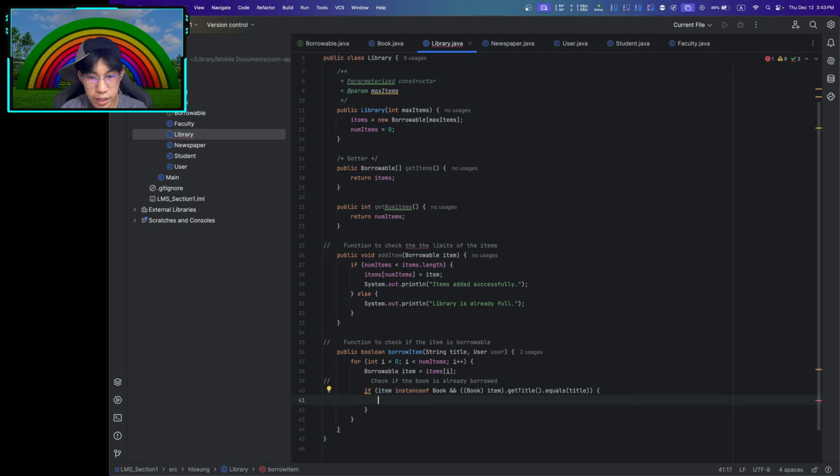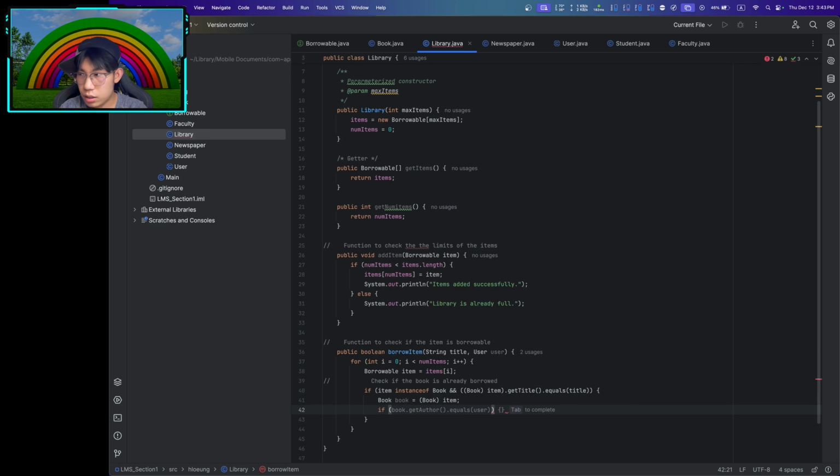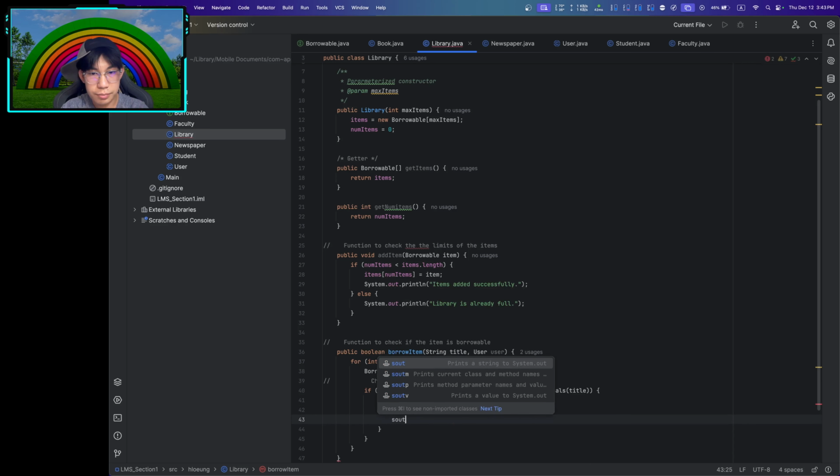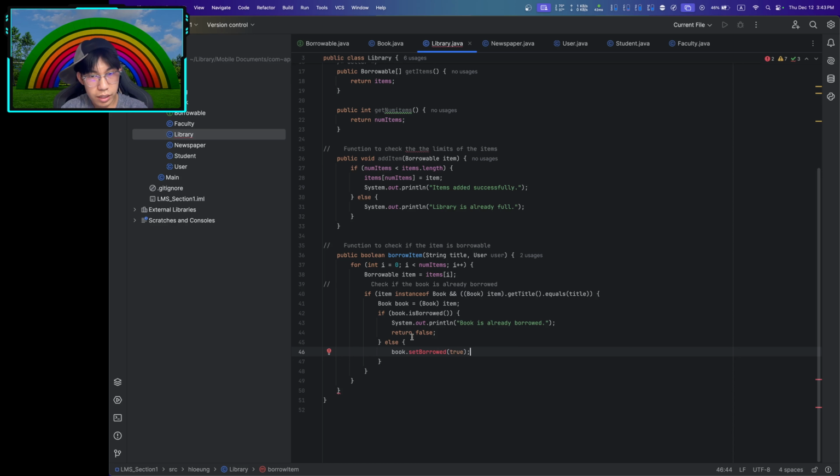And then we're going to create an object called book equals book item, and then if that book dot is borrowed, okay, if the book is already borrowed, just say book is already borrowed, and then return false. Else if it's not borrowed, we're gonna set borrowed to true, and then return true.